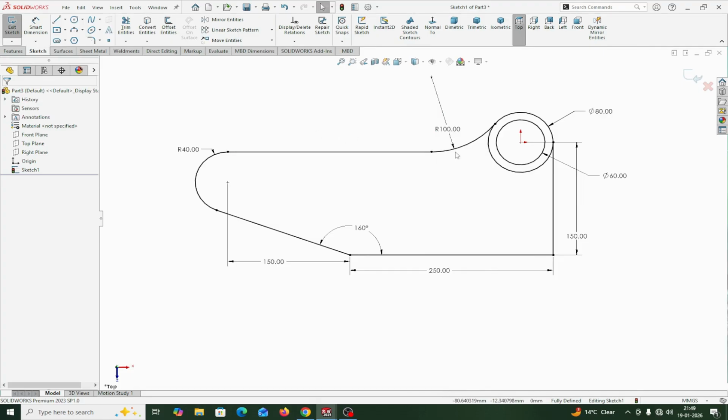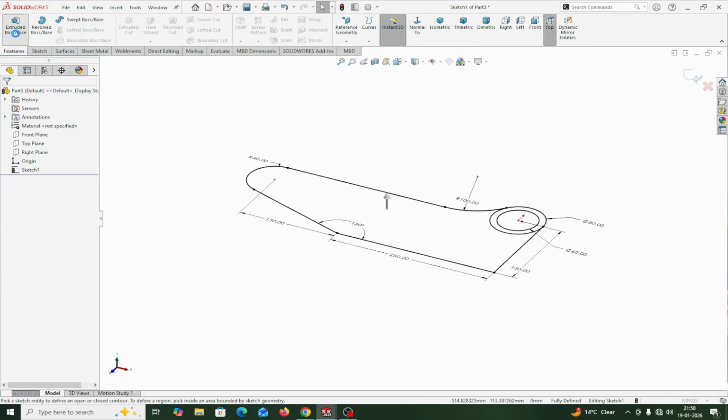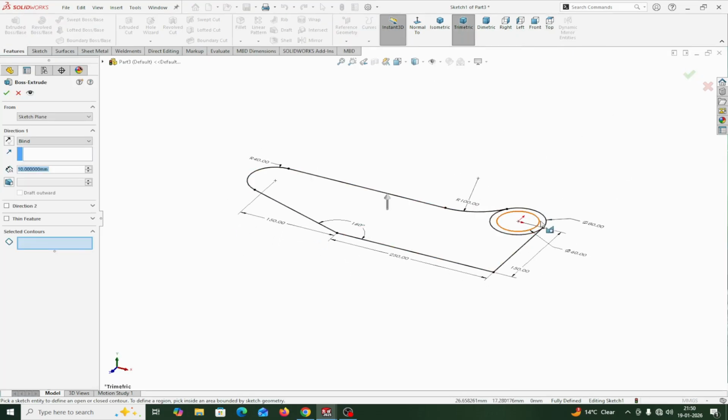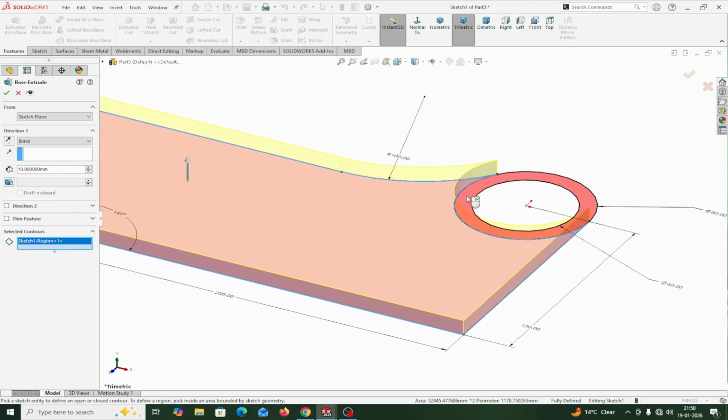This arc is 100 mm. Both are tangent to this circle. This is 40. This tangent and this angle is 160 degrees, 250. Sketch is fully defined. Now, in the sketch mode, go to features, extrude boss base, because there is more than one closed boundary. Selected contour, this one, this one, and this, also this one, both only inside portion, ring portion.